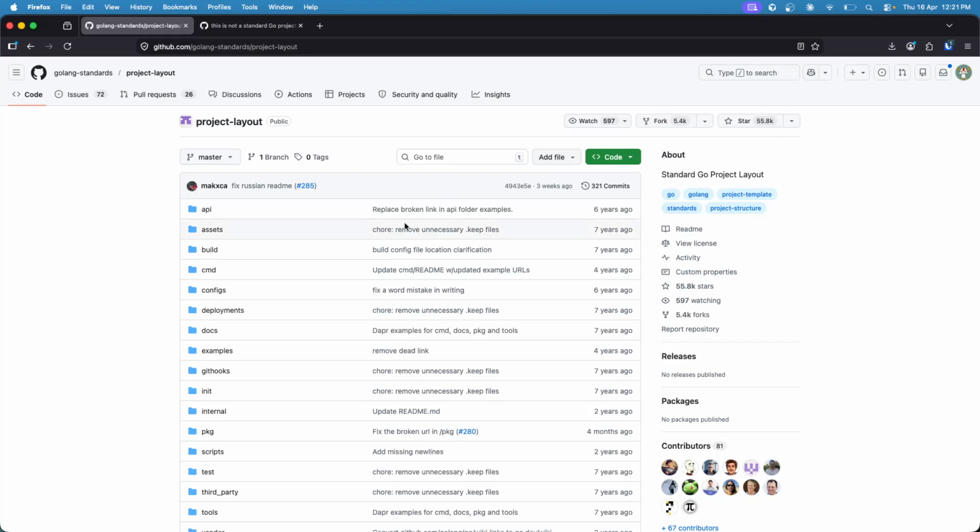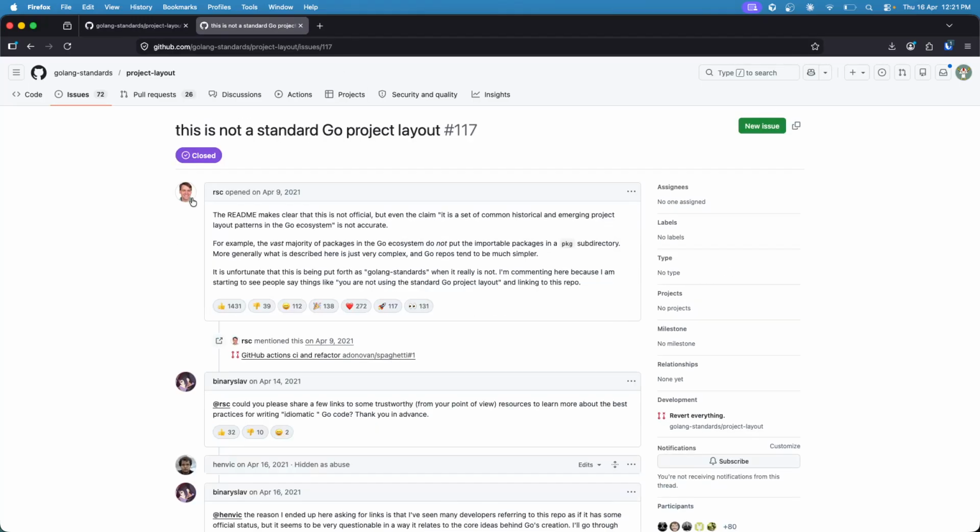But here is the thing. An actual person, actual Go team at Google, Go is developed inside Google, filed an issue in this particular repository saying this is not a standard Go project layout. And the official Go docs literally say that there is no single right way to structure a project.